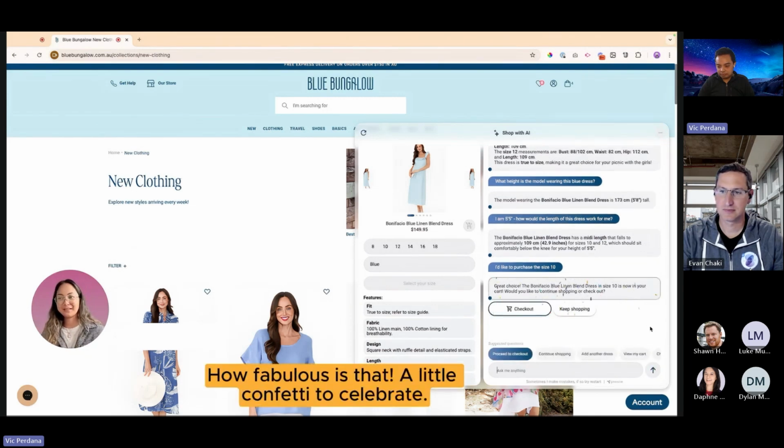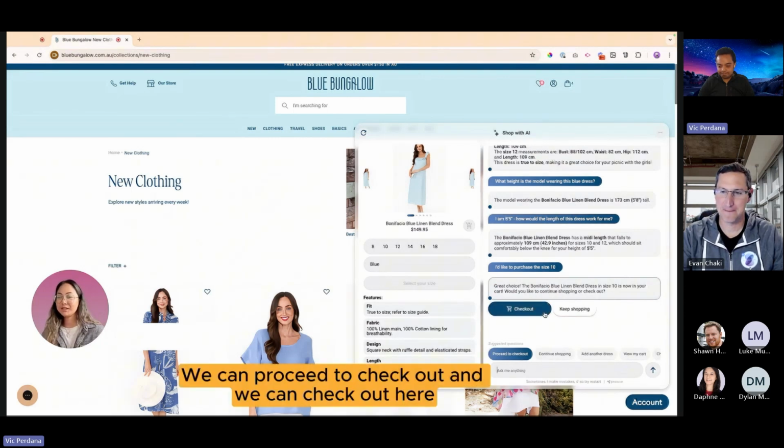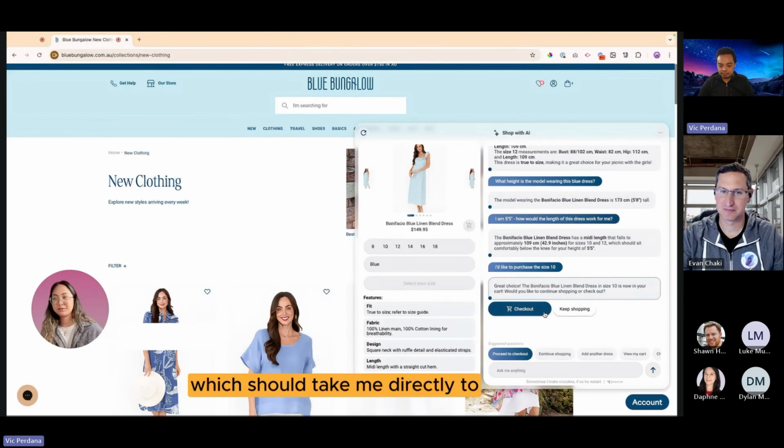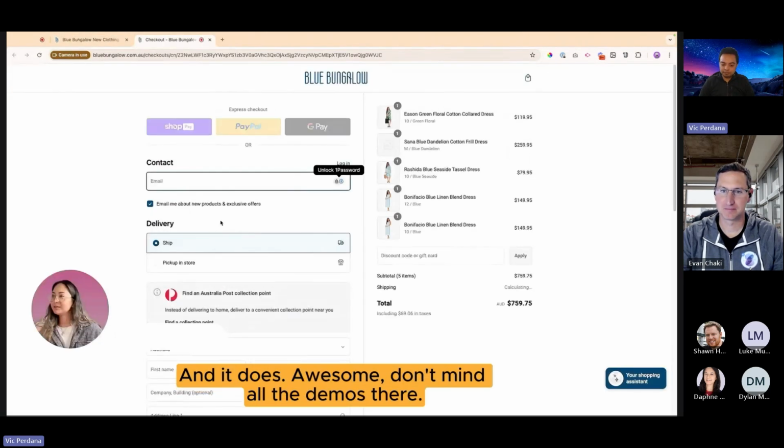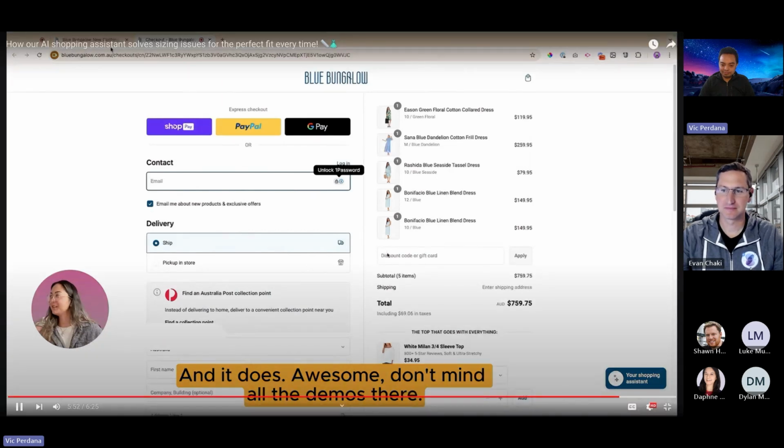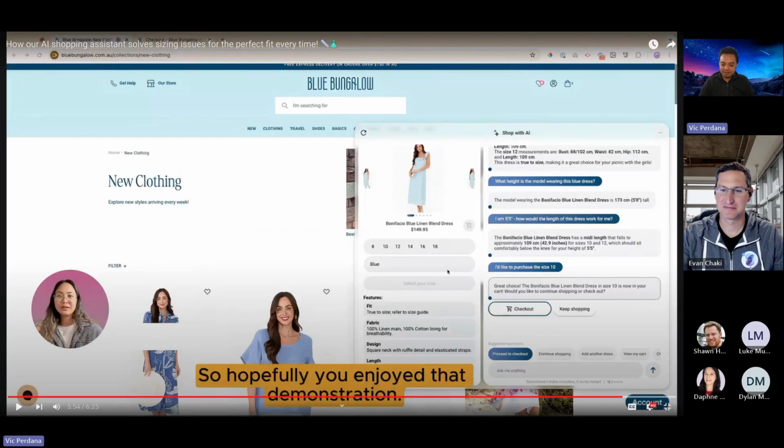How fabulous is that? Little confetti to celebrate. I can proceed to checkout and we can check out here, which should take me directly to the card information page. And it does. Awesome. Don't mind all the demos there. So, alrighty. So that's a little bit of a sneak peek of what Pritzy is doing.